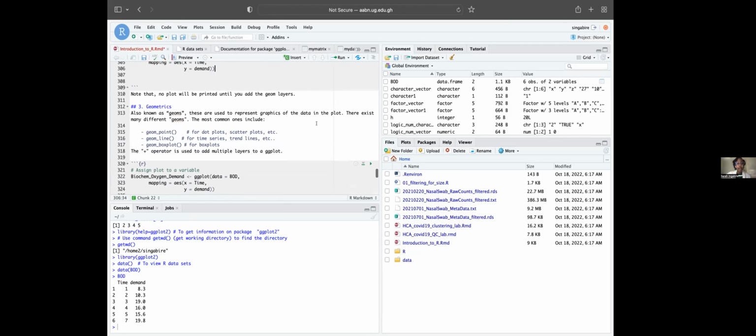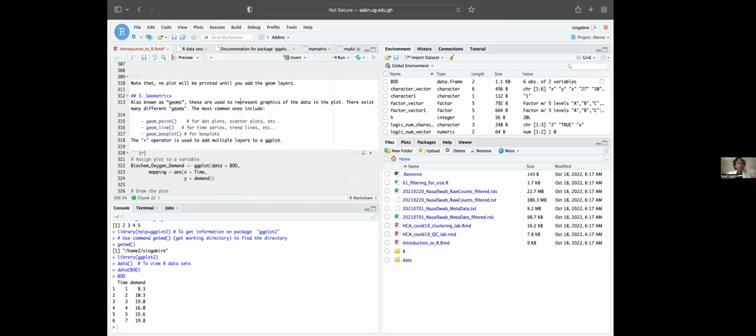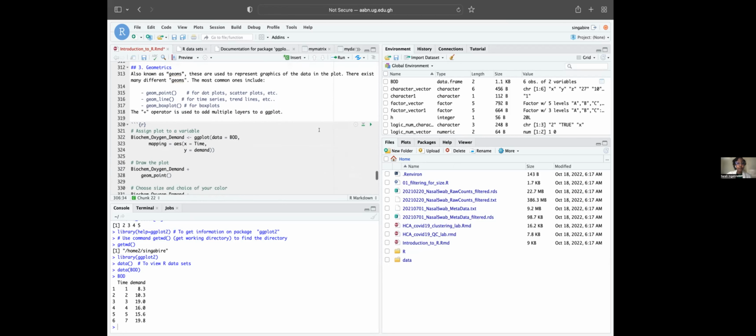And there exist many geoms. So there is geom point, which is for dots, scatter plots, etc. There is geom line, which is for time series, trend lines, etc. There are also geoms for box plots. So you can use these different geoms. And if you're not sure how they work, you can simply use the help tab and type them in.